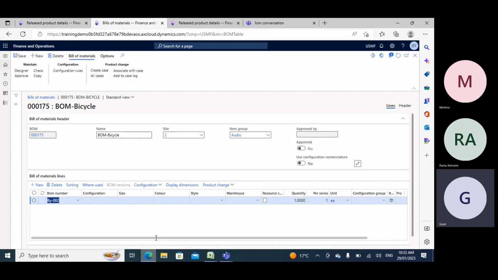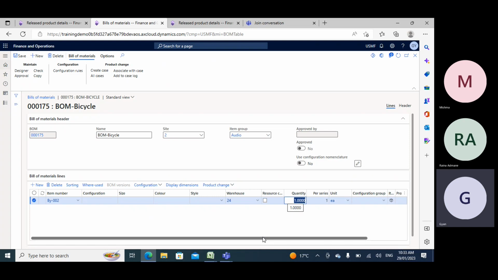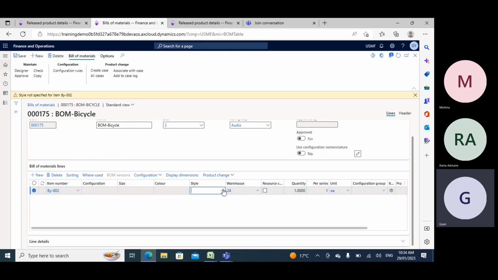Got it? So you can see now I am giving the item, suppose BY02 is the seat cover. I am giving the warehouse, suppose 24. Now it can ask me for one series how many covers are required. For one bicycle, I need only one quantity. That's it. Now I can use the second style. We have to give some style.